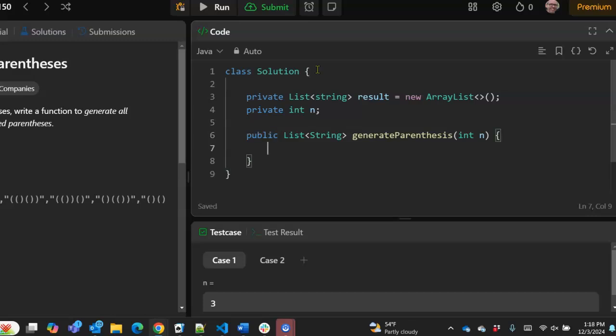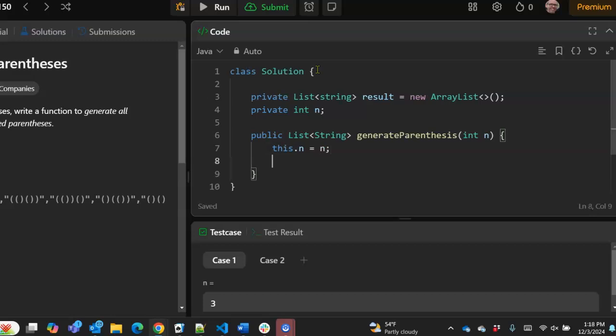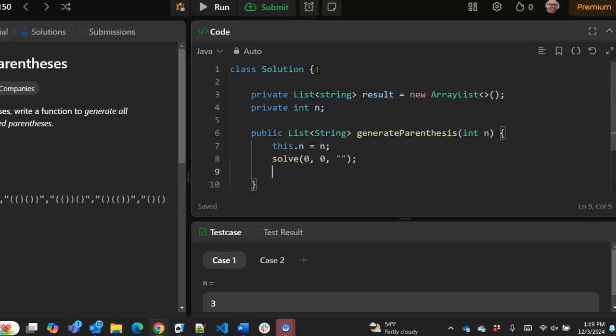So here's our main routine. We will set the class variable n to n. We're going to do a solve. Now initially, like I said, the first parameter is the number of left parentheses in the current string, 0. Number of right parentheses in the current string, 0. Current string, it's empty. And then once that returns, we will return result. Okay?